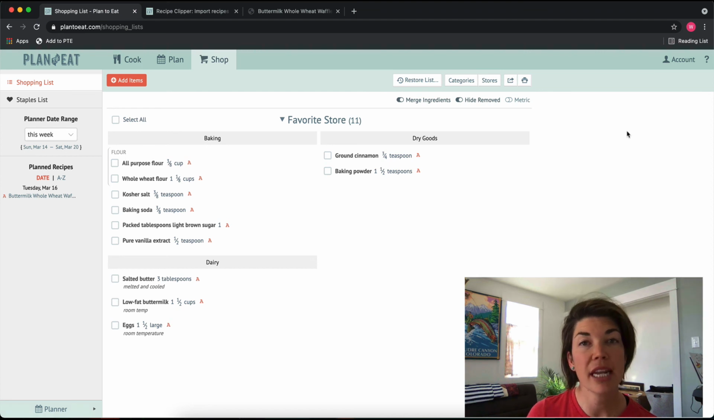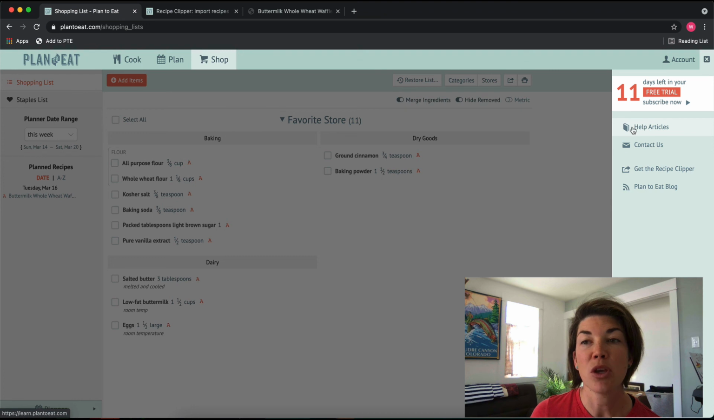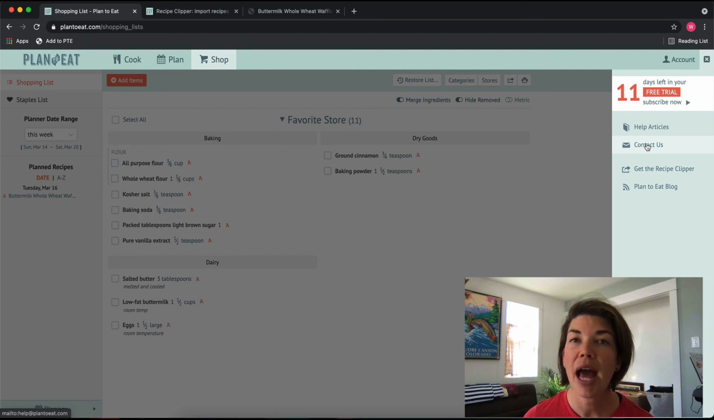If you ever have questions at any point in time, you can always use the question mark icon over here on the right. You can navigate to our help articles site to search for any specific question that you have. You can also contact us, and this will open a contact form where you can type us an email. You can also email us at any time at help@plantoeat.com.